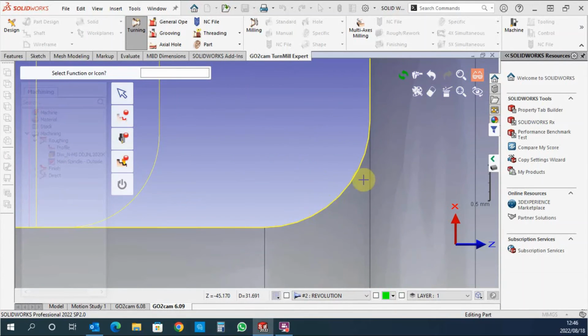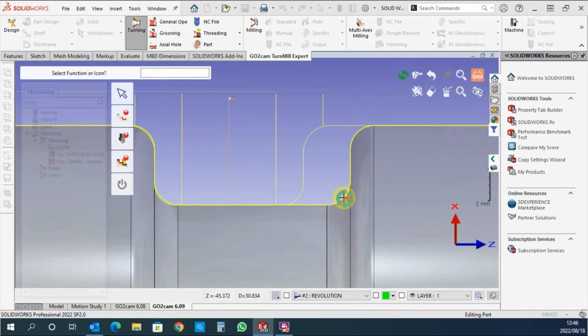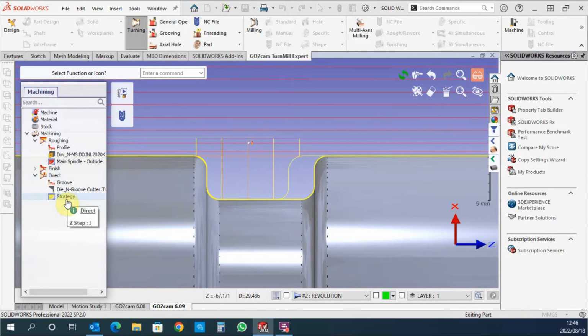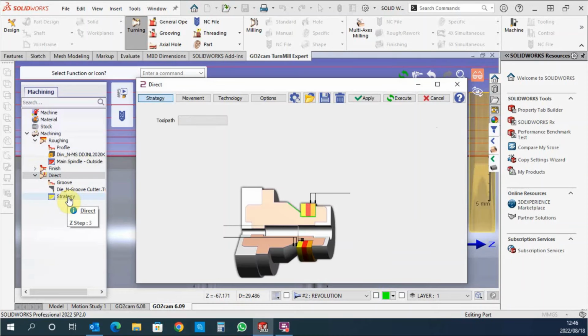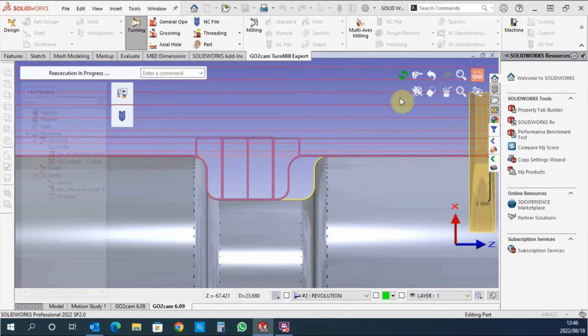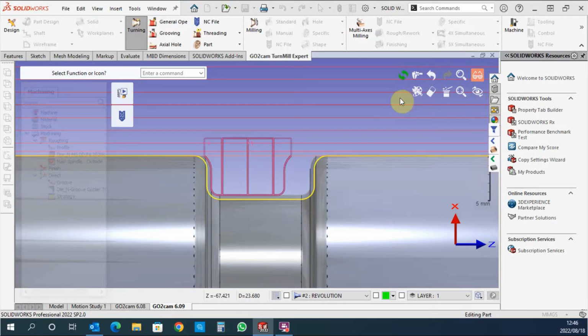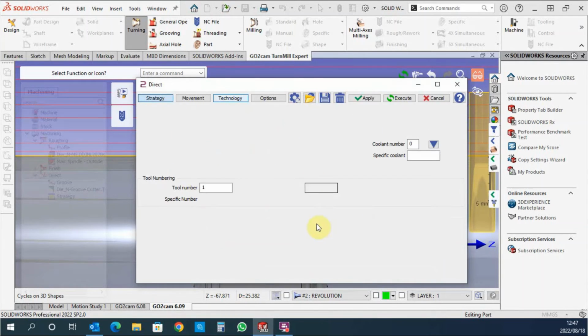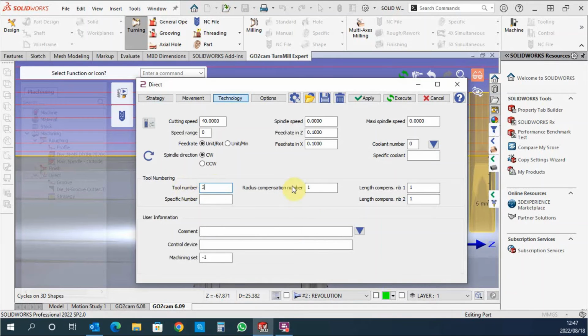I just want to check it hasn't left on material for finishing, so I can go and edit my strategy. It must leave on 0.25 for finishing. One thing I didn't do, I didn't specify the tool number, so I go back to my technology page and I say that's tool 3.